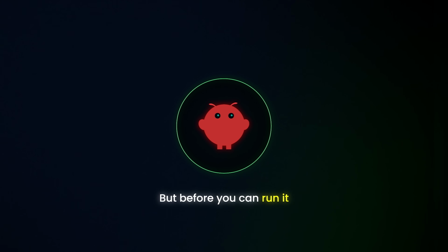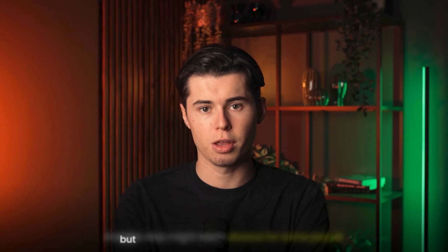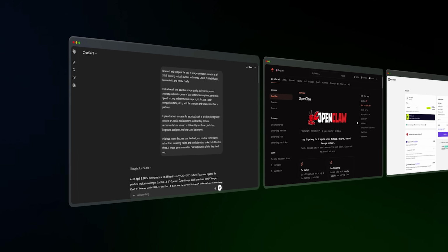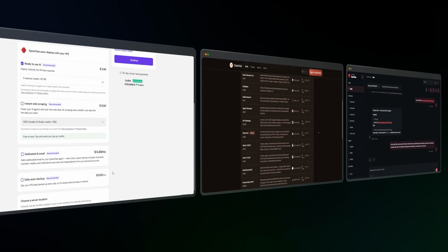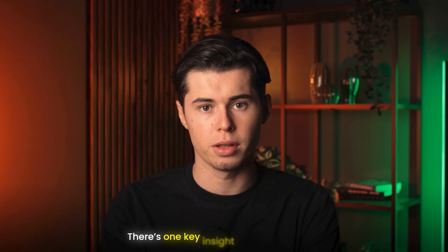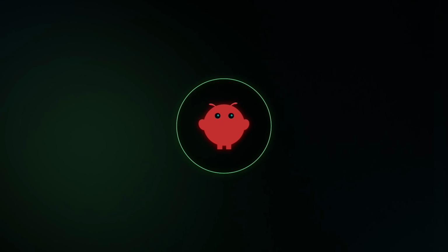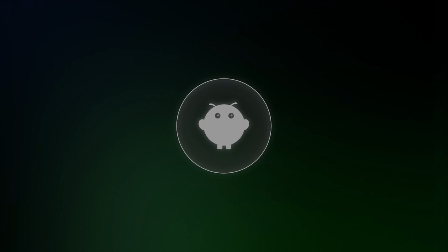But before you can run it, you actually need to set it up first. And this step might seem obvious for some people, but if you're not the technical type of person, it might seem overwhelming at first. That's why I'm going to show you everything step by step. But before I actually do that, there's one key insight you need to know. While OpenClaw is really good, it also has some small problems that we need to fix first.